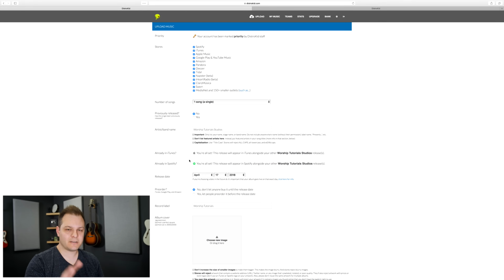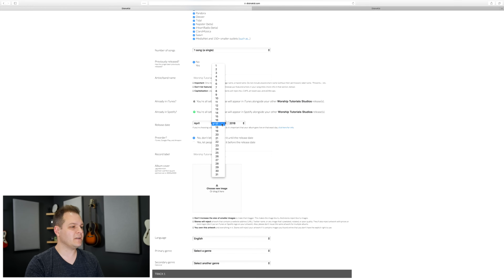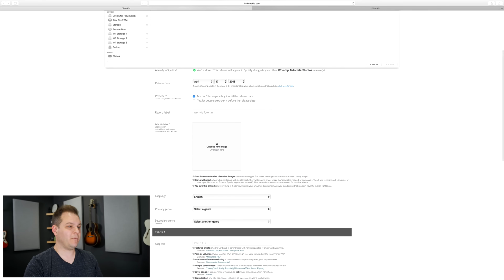And then they'll check and make sure Spotify and iTunes is ready to go. You can choose the release date, so you can choose to release this sometime in the future. I'm just going to say this is today's date, which means they'll just release it as soon as possible. I don't want to let this be a pre-order. You can choose the label name, which may be different if you don't have the kind of account that I have. The next thing you do is the album cover.